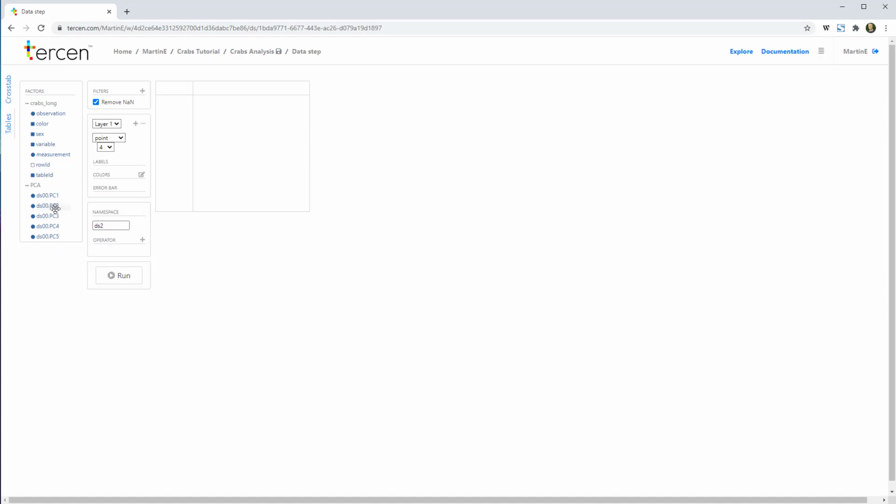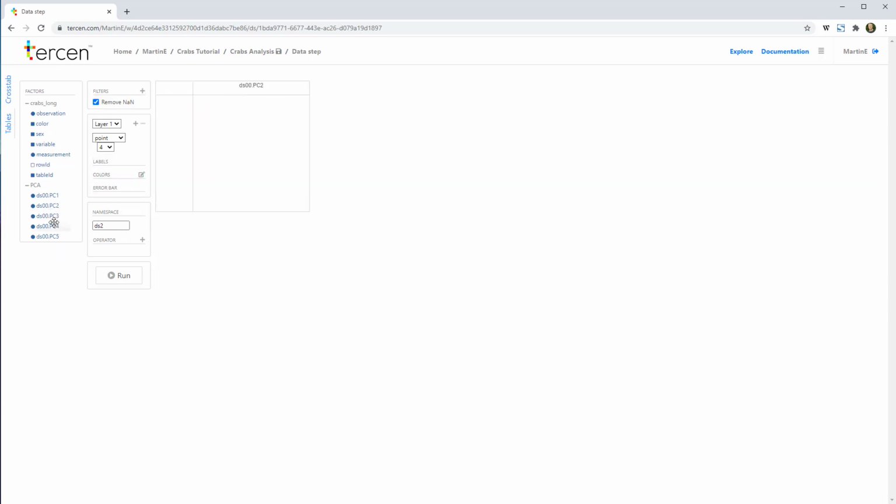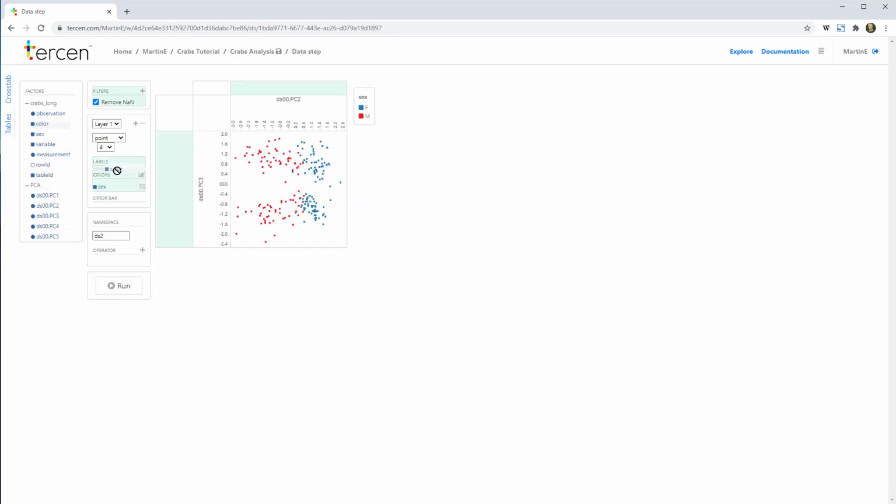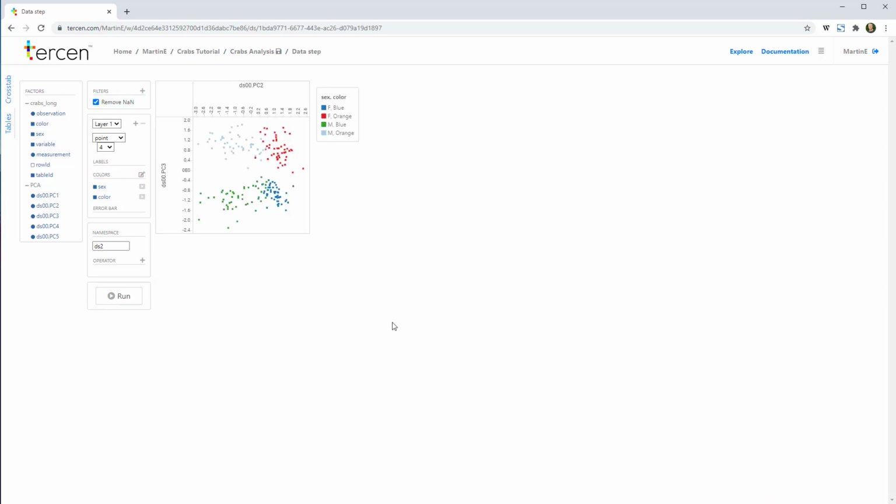I'm going to pick 2 principal components and compare them pairwise. We'll plot PC2 and PC3 onto our axes, and put both sex and colour into the colour zone. Tercen will combine them into a group for the gradient. Now we can see the possibility that these are 2 separate species. If these crabs were the same species, the dots would be closer together, like they are on our multi-pairwise plot.